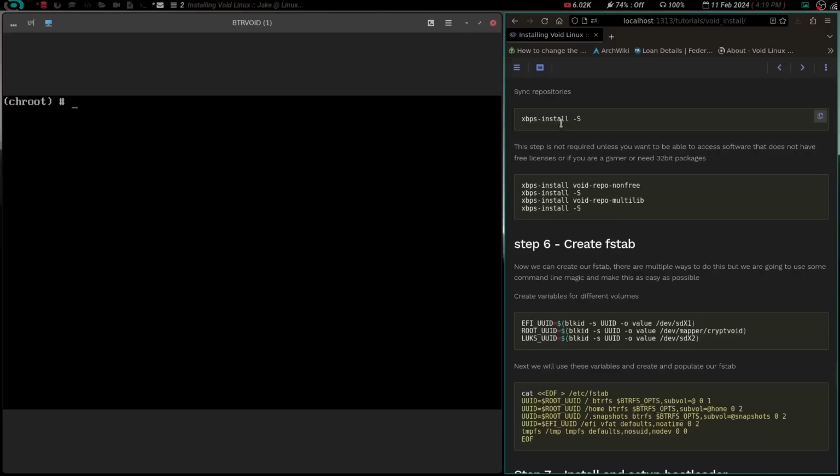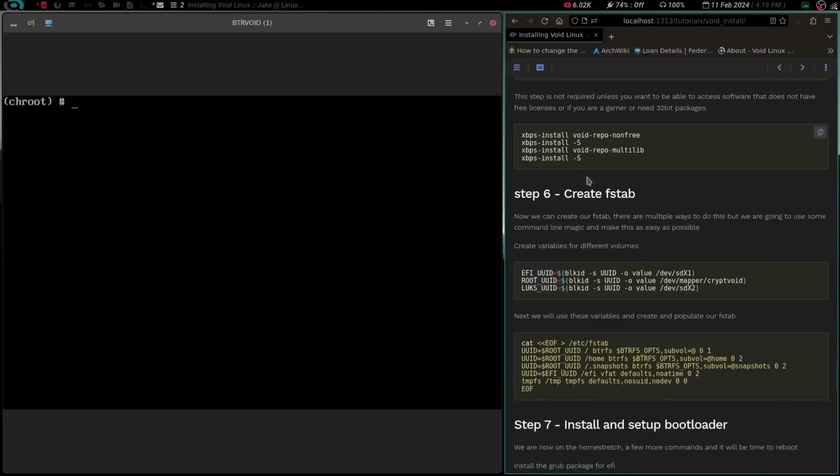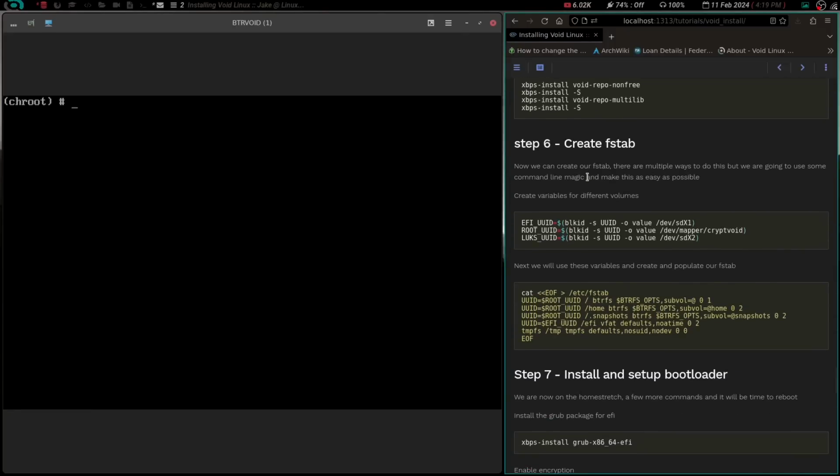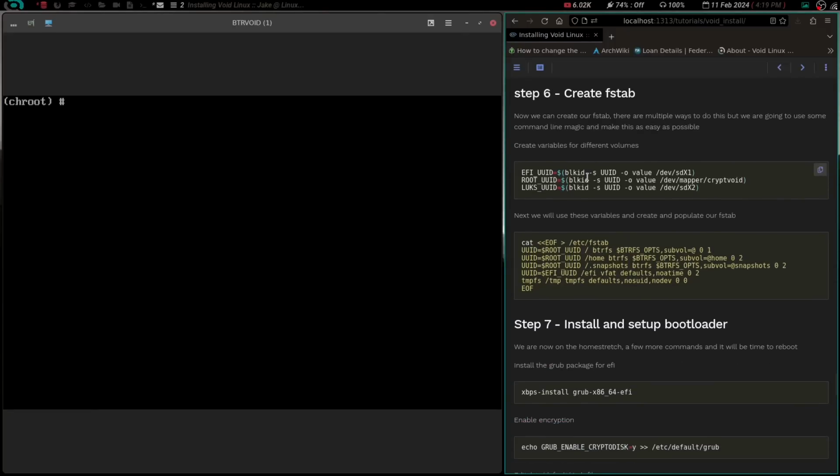So our repo has been synced. We have the nonfree repo installed, the multilib repo installed. Now we're going to go ahead and create an fstab. Now this is one of the things that people complain about a lot, creating the fstab. So I did find somebody online that did it this way, and I thought this was really cool. Other people have probably done it. It's just new to me because I've always just written out my fstab. But this way saves a little bit of time, and it's just kind of cooler.